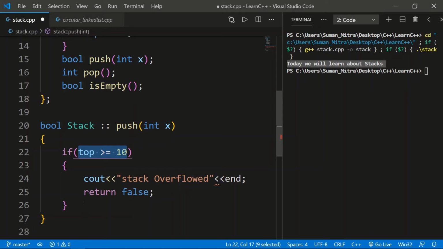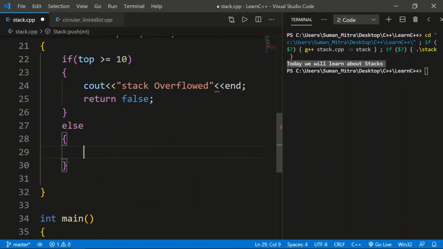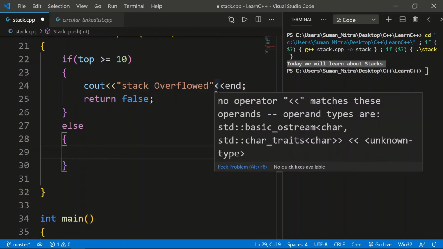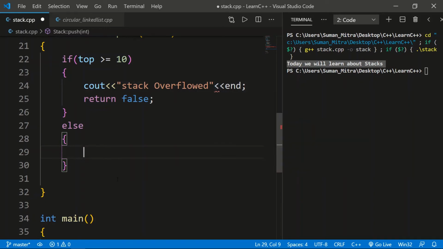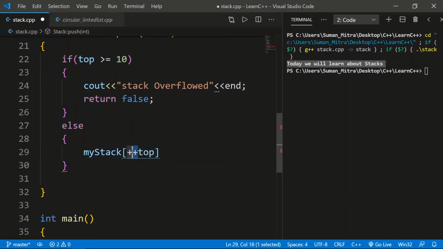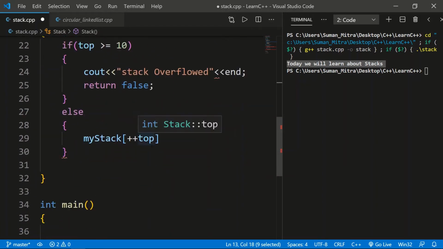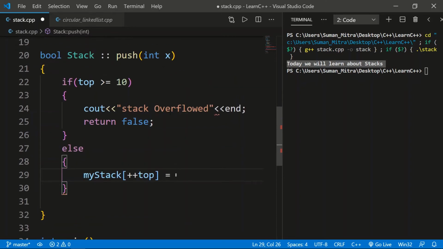Okay, what if top is less than 10? If the top is less than 10, we'll write else, and in the else we need to add. Now we can add any member that we wanted to add. We'll call myStack, the name of the array, and put the item. We'll write ++top. We are doing plus plus before the top because we want pre-increment. If it were post-increment, it would be added first for -1, and we do not want to add at -1, because top is initially -1, and we cannot add any value at -1 since counting starts from 0. And we'll put the item, the value of x that we took in this argument. So we'll just write x.